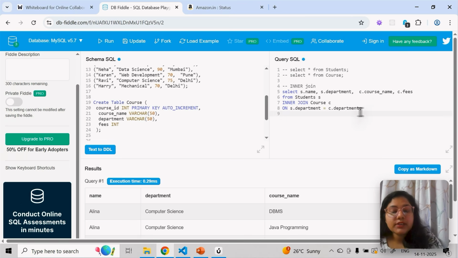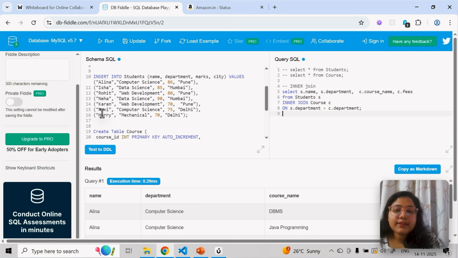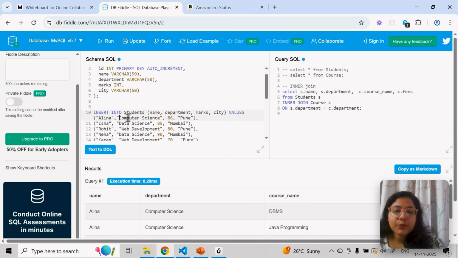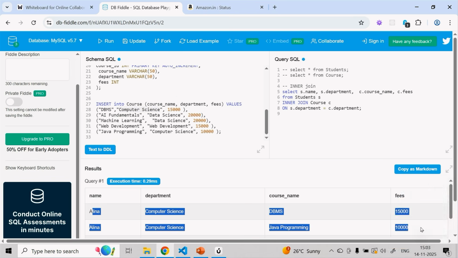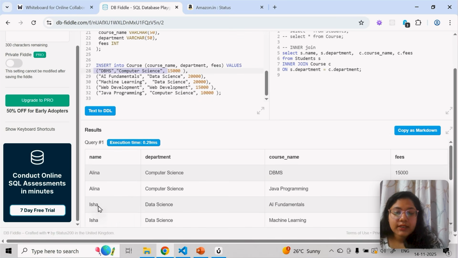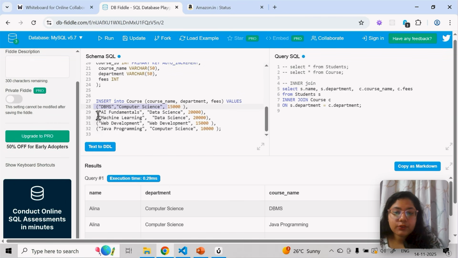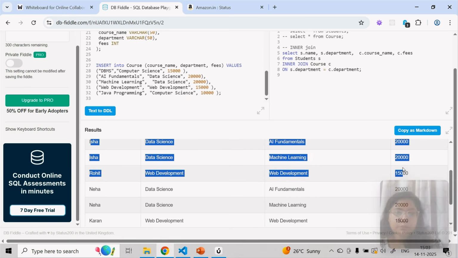Okay, it's not looking at names like a duplicate, to be honest, but it's more like looking at, let's say, Alina is there. Okay, computer science, so the same record is matched here. Computer science. So both will come here, DBMS and Java programming. You can see DBMS and Java programming for these two. Then Isha has enrolled for data science. You can see for data science we have AI fundamentals and machine learning, so those records will come.